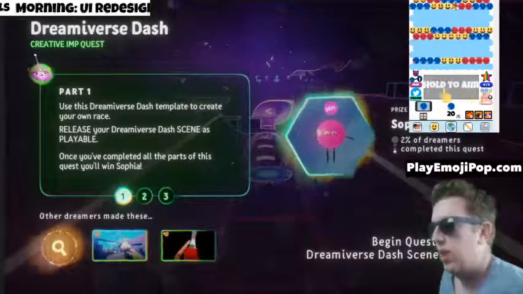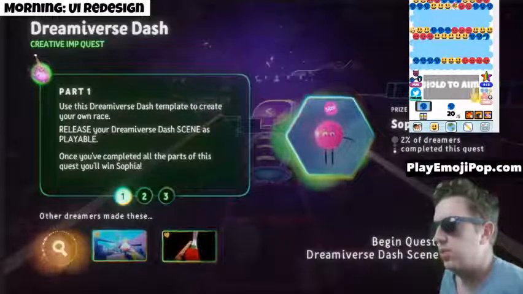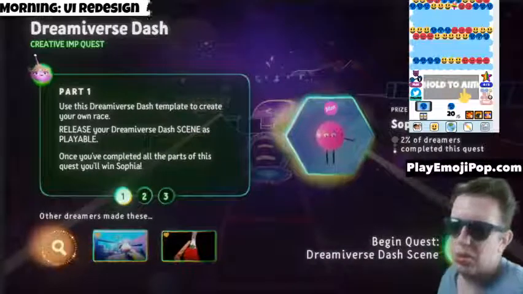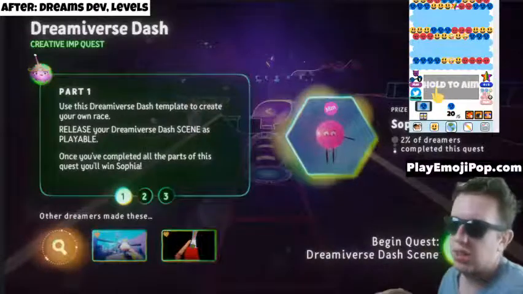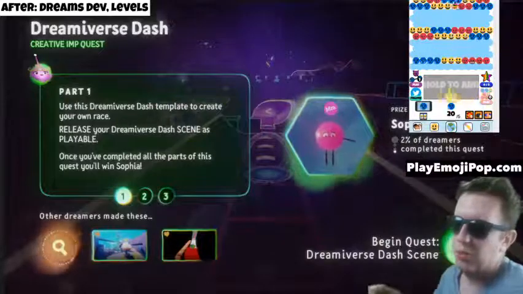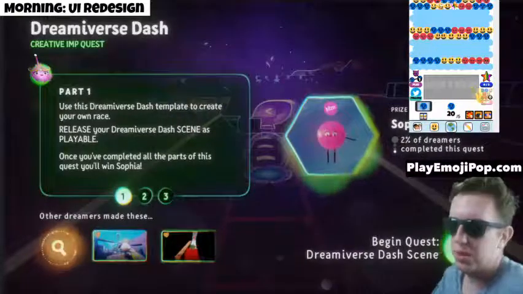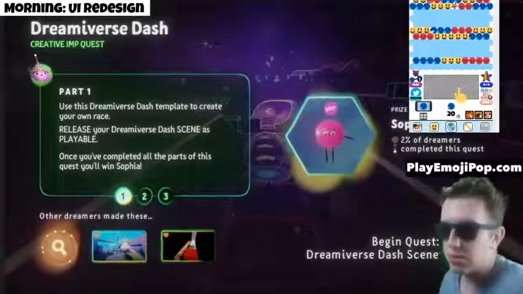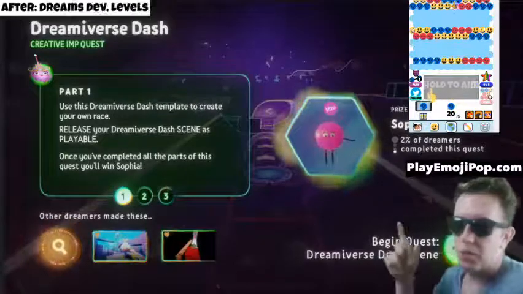Oh, cool. So you can kind of make your own little scene from someone else's scene. I really want to make this tank game, but I want to make it in such a way that players can make their own tank levels, you know? Because I'm all about creative gaming. That's why I love Dreams. That's why I'm making Emoji Pop, which you can play and make your own levels.